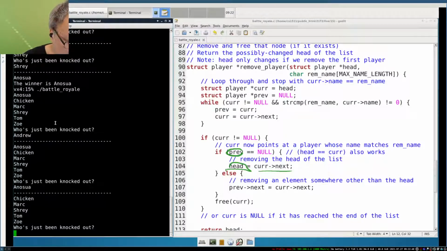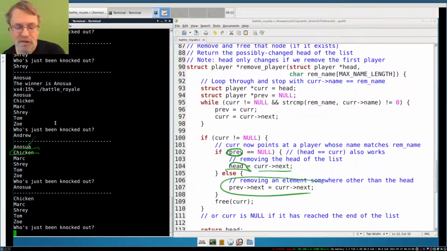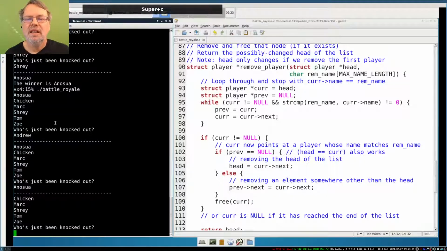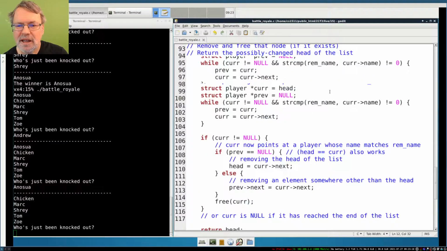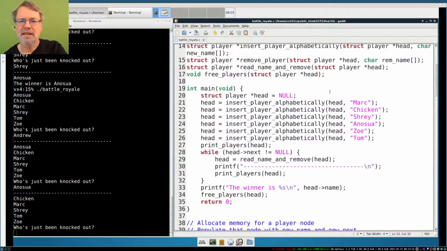So when we knocked out Anusha, we're setting head to be head next, the next field in Anusha, which would be chicken. The other possibility is we're removing a second, third, fourth, fifth, sixth, an item further down the list, which we do just by pulling them out of the list like that. And we always free up space. Alright, that's my code recap there. Let's keep moving on. What now?